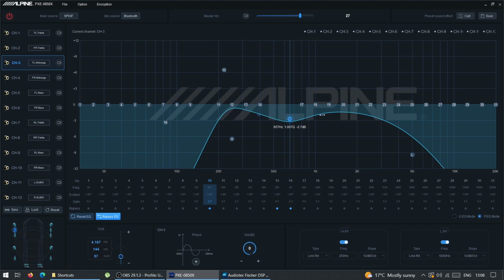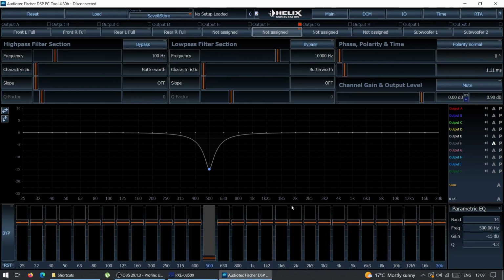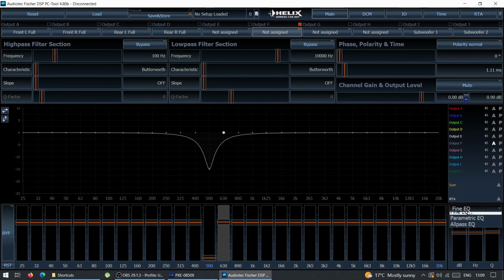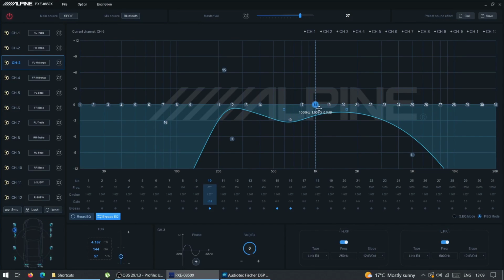Now Q is here at the bottom, Q value. So by default is 1. In Helix, by default, the Q is 4.3, a narrower Q. And the Q goes from 0.5 up to 15. 0.5 to 15.